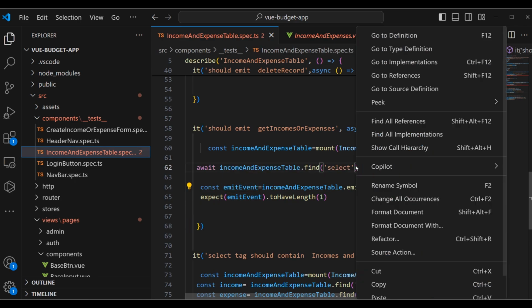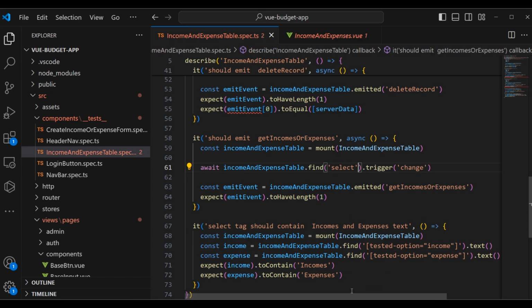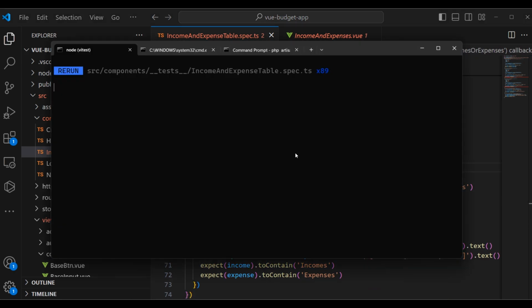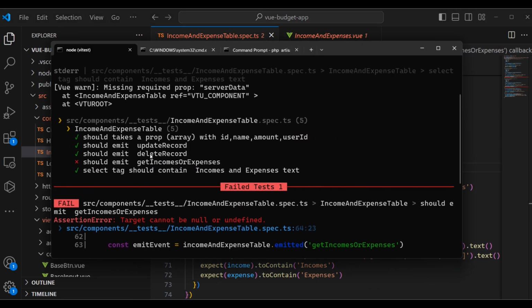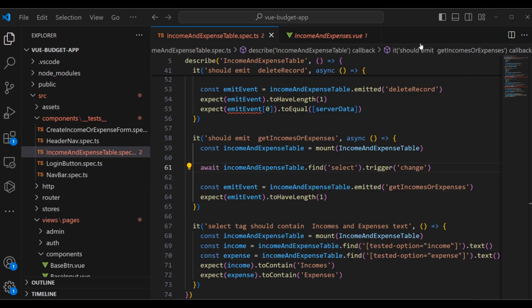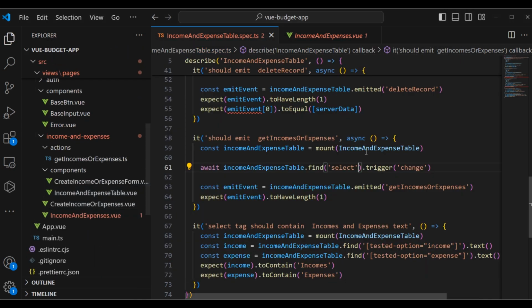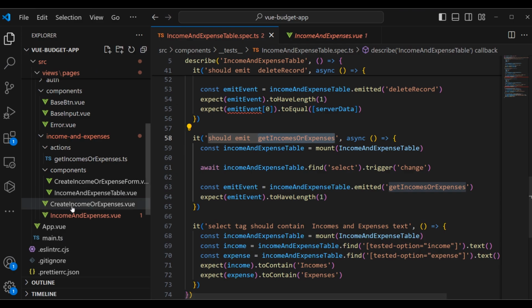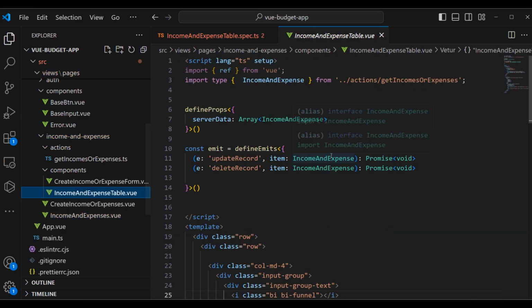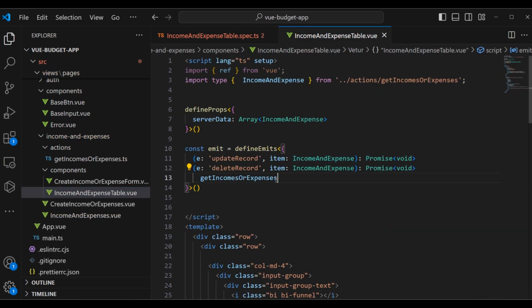And then we are going to get into the command prompt, and then you're gonna see that we got one test failed. You can see right now we got one test which is failed, should emit get incomes or expenses. It failed. Now we need to make it pass. And to make it pass, I'm gonna get into this component, and then I'm gonna copy first this event and get into this component, and right here I'm going to define another event.